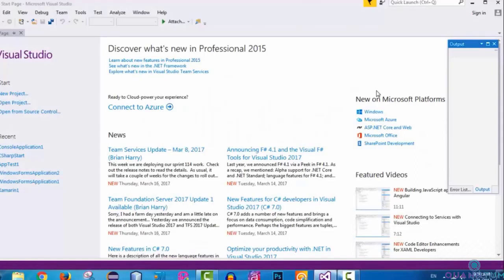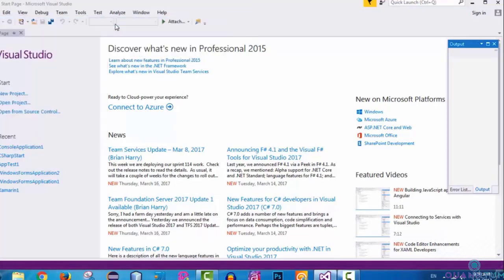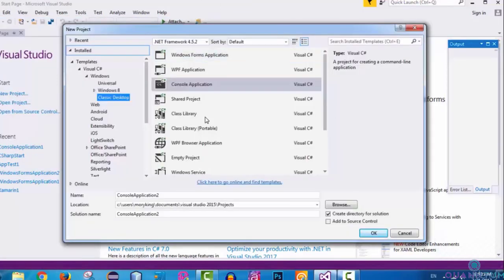Students, in this tutorial we're going to create a new C# application. This is going to be a console application, so we are going to focus on the C# programming language. Now at the top just click on File, then New, and then Project. It's going to open a window for us here.